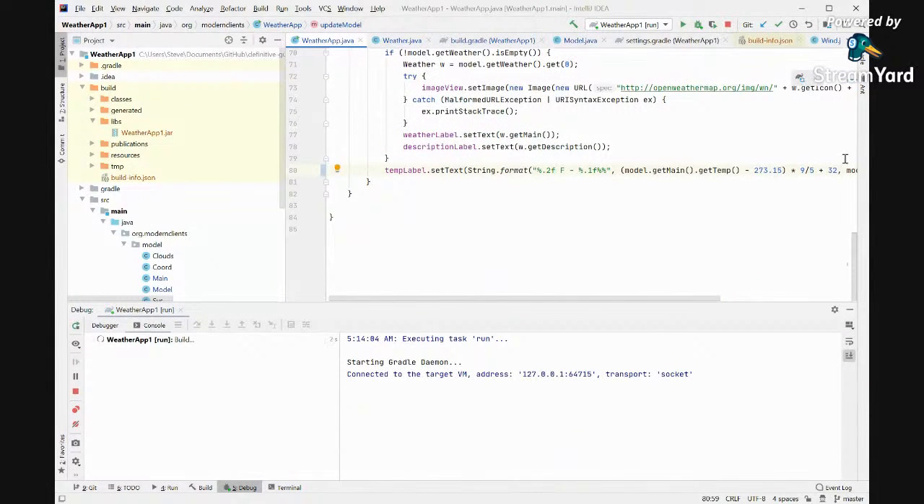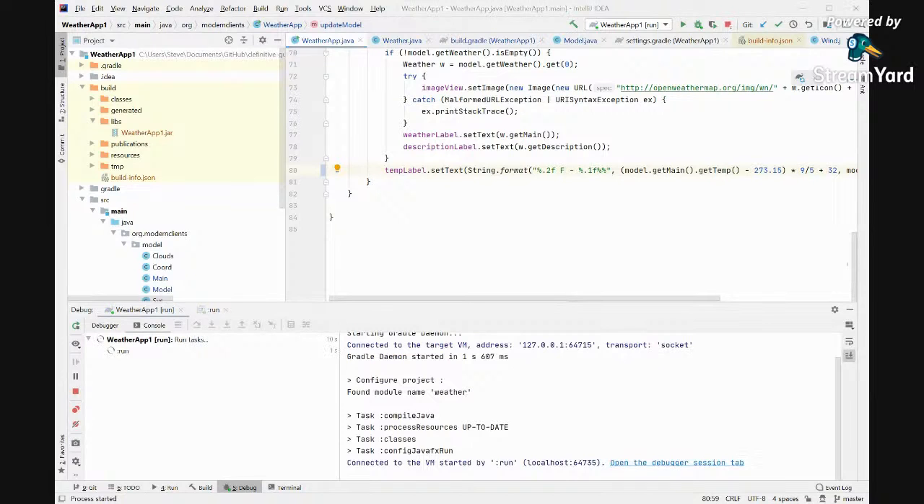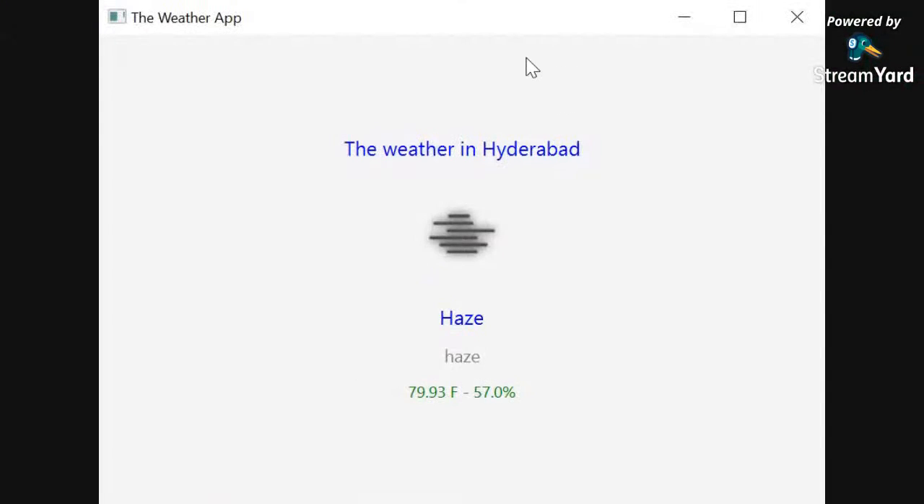Oops, I debugged it. That should still work. Okay. So let me share the running app. Okay, so it says the weather in Hyderabad is hazy. So what do you guys think? Is that pretty accurate? 80 degrees Fahrenheit, a little bit hazy, 57% humidity.